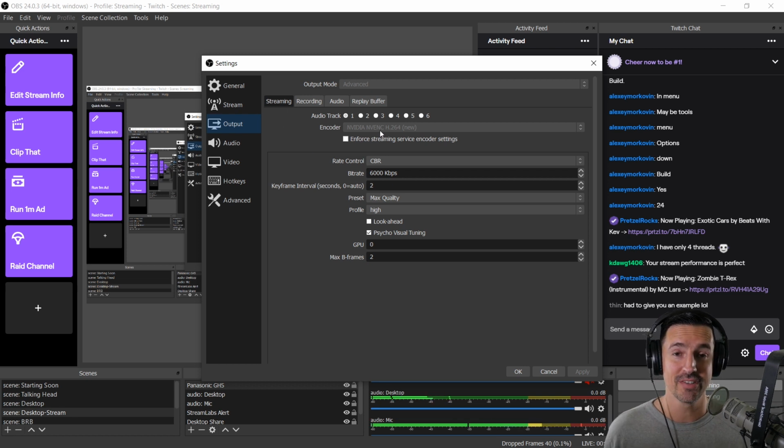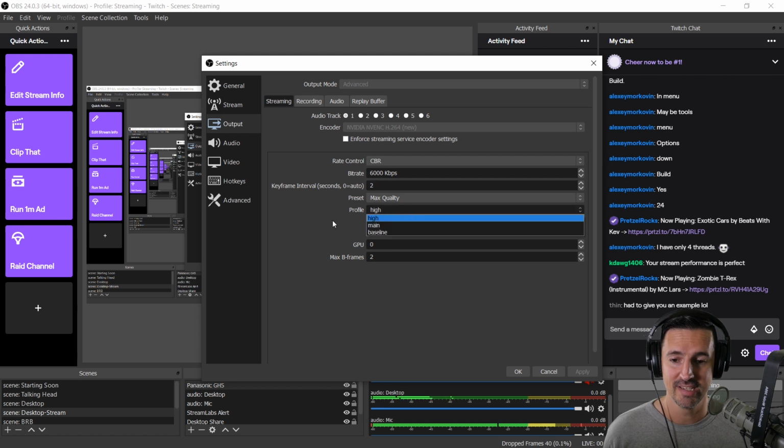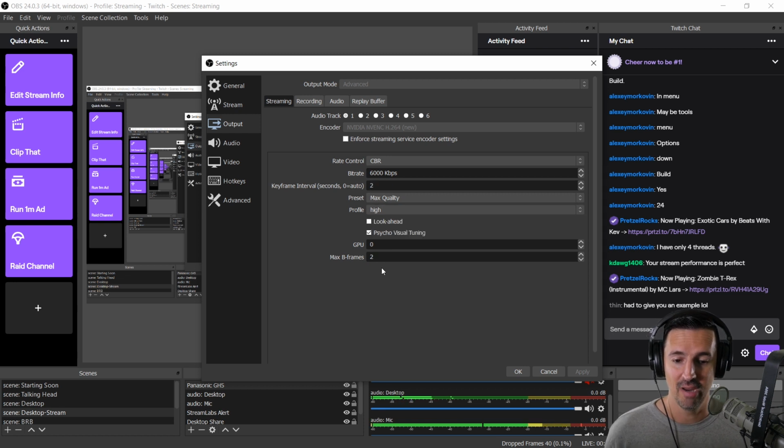With this new graphics card I have, I'm now able to use this NVIDIA NVENC H264 new. Apparently NVIDIA helped OBS implement some performance improvements with their drivers, and this is the result of that. I set my CBR to 6,000 kilobits per second, my keyframe interval to 2, preset max quality, profile high, which is as high as it goes, and then my max B frames 2.